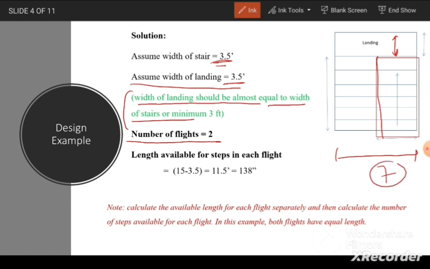And the length available for steps in each flight, this much length starting from here up to here, is equal to the total length minus the length of the landing or the width of the landing. So it is 11.5 feet, which is equal to 138 inches.